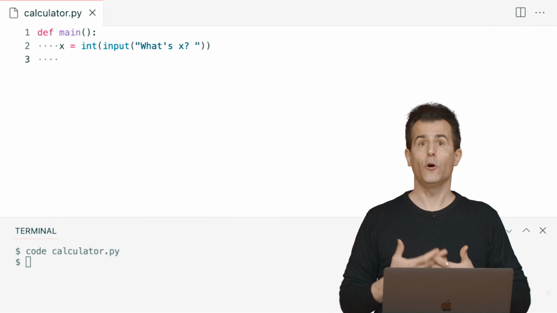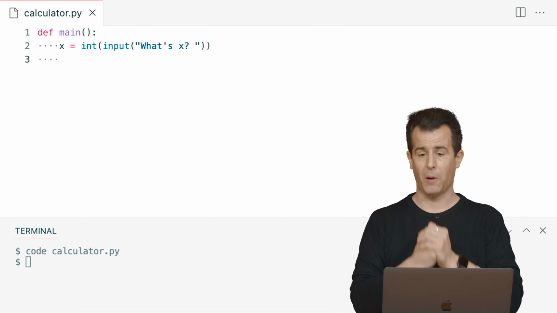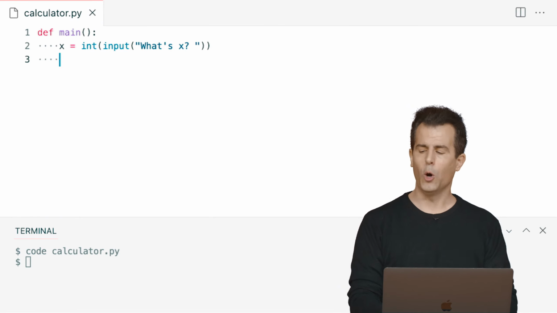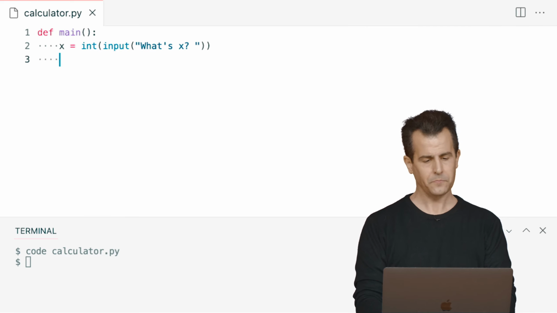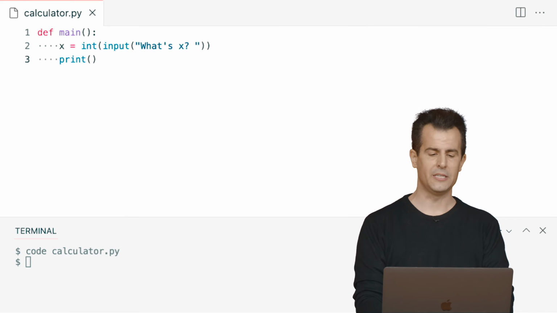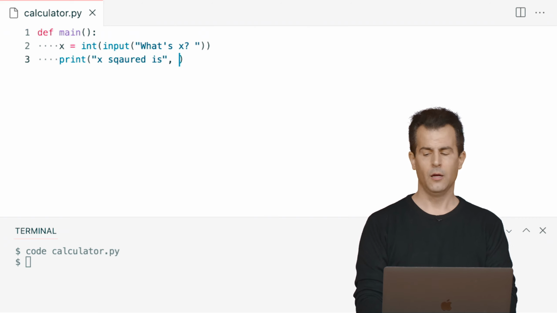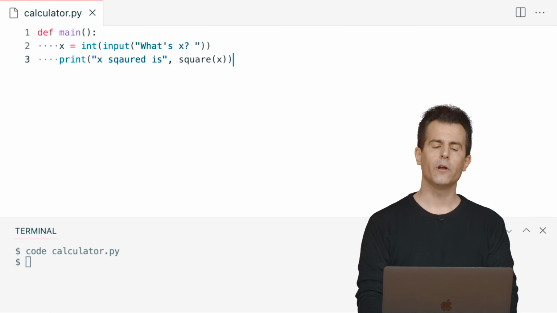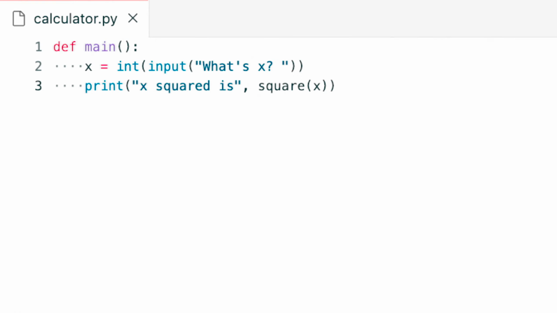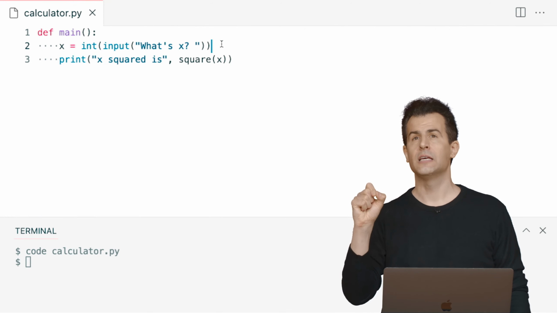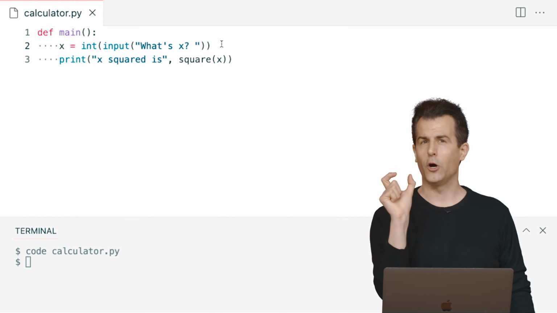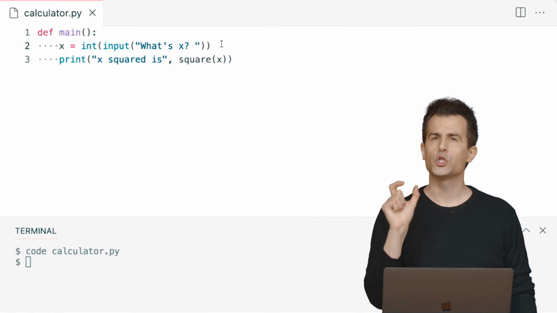Well, how do I go about implementing a function literally called square, which actually doesn't come with Python built in? Well, let me assume for the moment that it does exist, and let me say something like this. Let me go ahead and say that printing, how about x squared is comma square of x. So what have I done? I've defined a function called main, and I've implemented 2 lines. The first of these lines prompts the user for a value x and converts it to an int and stores it in a variable called x. On line 3, I then say x squared is, and then I pass a second argument to the print function, whatever the return value is of a square function.